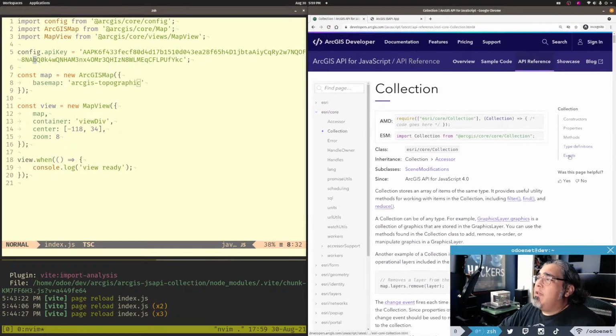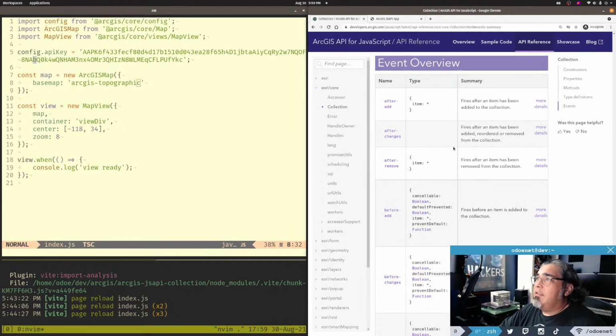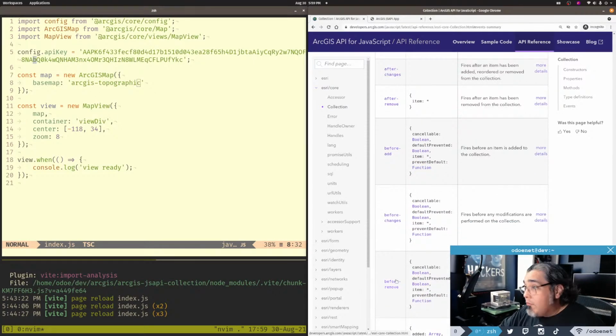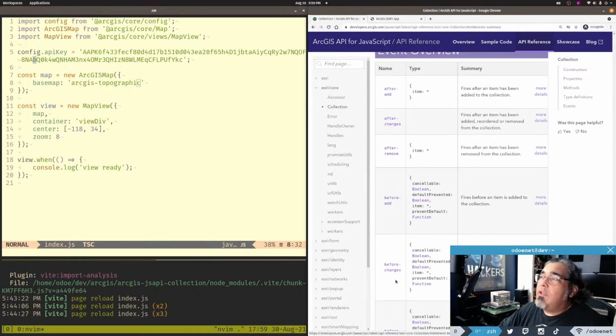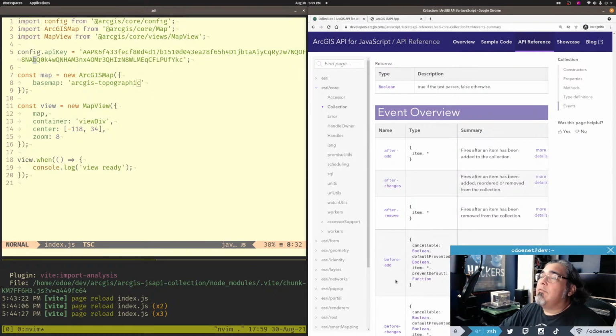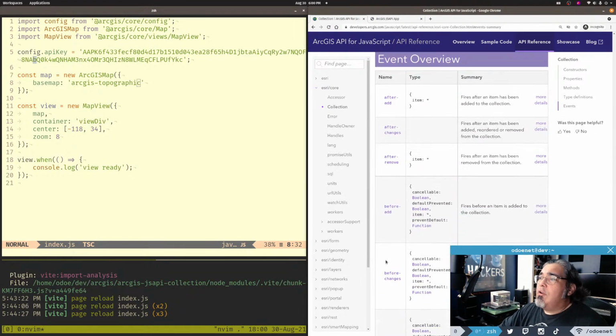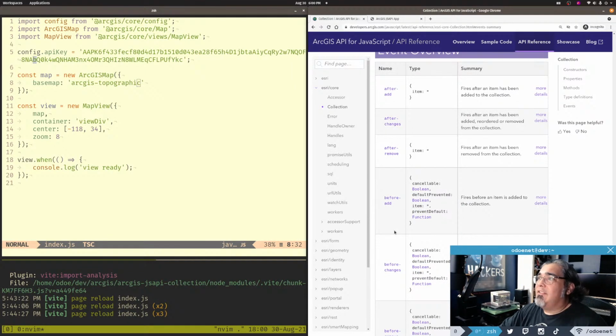But let's talk a bit about events, right? You have after add, after changes, after remove, before add, before changes, before remove. So there's a whole lot of different things you can do when you listen for the events on a collection, if you want to grab a bit more info. If you want to know immediately after something's been added and log it somewhere, you can do that.